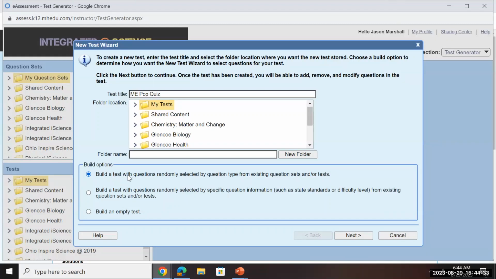That's option number 1. The second option is also random, but instead of question type, I get to choose difficulty levels. So I might say, I want 5 questions with DOK level 3, and I want 5 questions at DOK level 2 from this chapter and lesson, but the computer is choosing the individual questions. So the first 2 options, you're surrendering a little bit of control. You can choose the chapter and lesson, but you're not choosing the individual questions. The third option gives you total control. You get to choose everything.